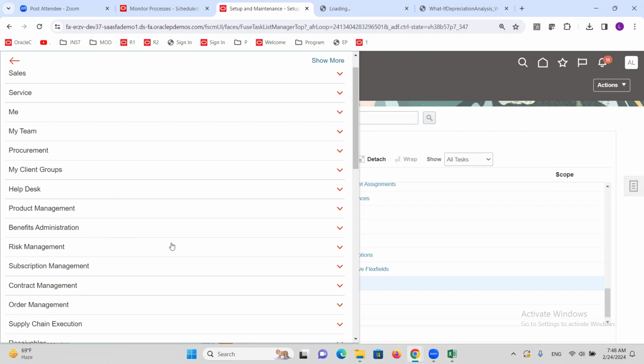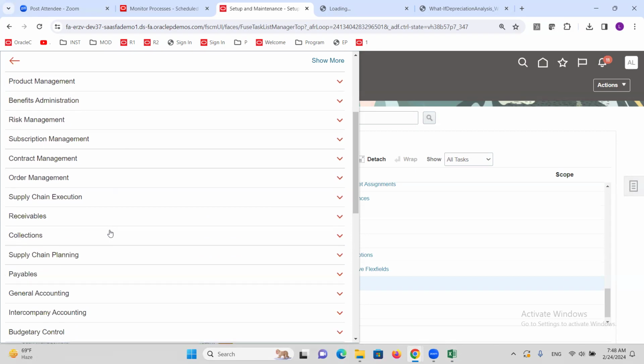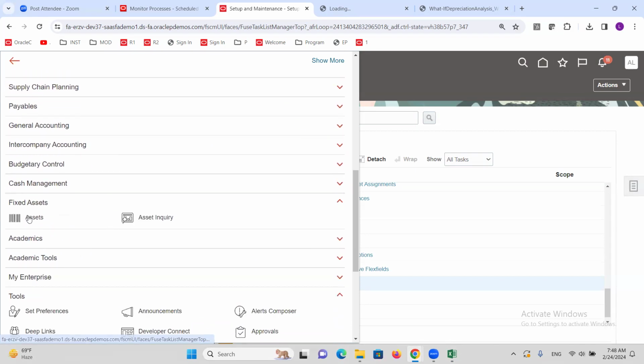And another point is you have two corporate books. You want to move one asset from one book to another book. It is not possible. The only option is retire the asset in one book, reinstate the asset, add the asset in another book. Okay, these are all the reasons why we perform the retirement. Go to assets.